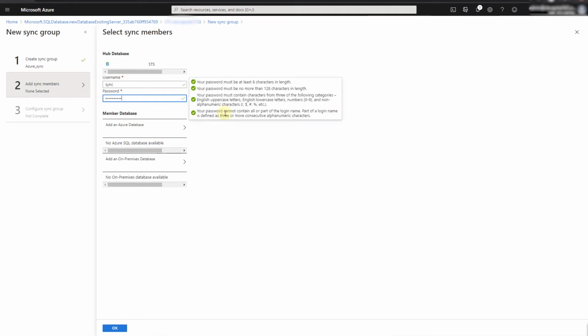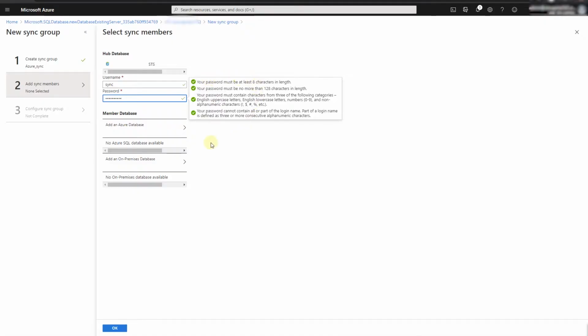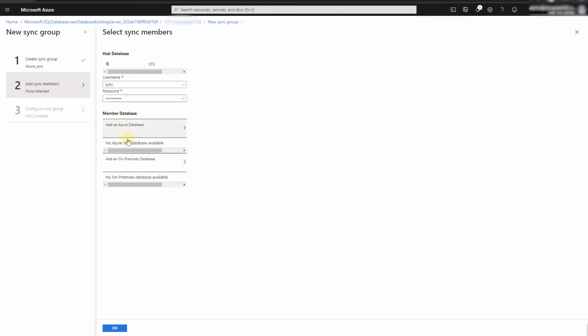It might look like a new user has to be created in here because the password checker appears showing that your password is fine, but don't get fooled. This is not a new user. This is an already existing user in the database. So it's just a proof that you have created a user with a strong password. For the member database, let's leave it empty and let's add on-premises database.